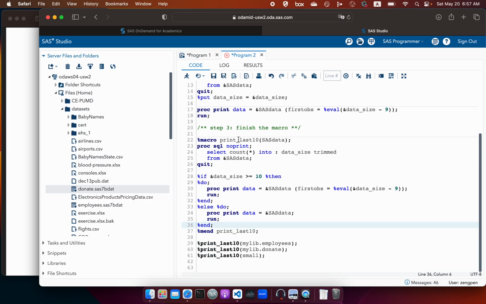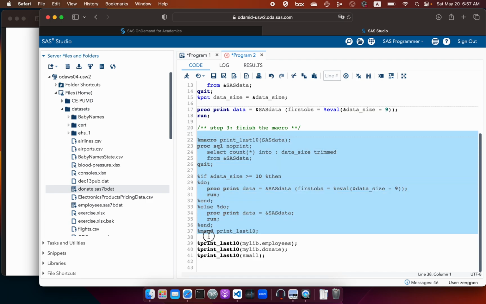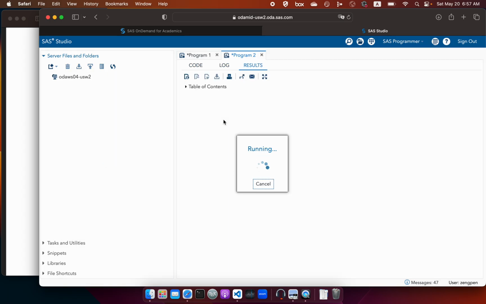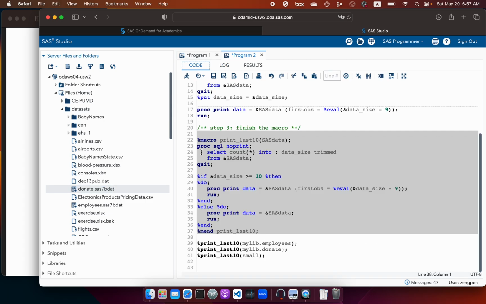After we modify this one, it should work. If the size is greater than or equal to 10, we print the last 10 observations. Otherwise, else, just means the size is smaller than 10, so I just ask SAS to print all observations. Let's run the macro. Okay, it's fine.